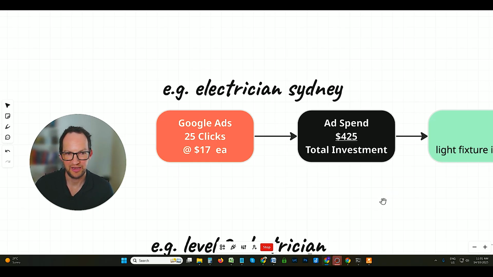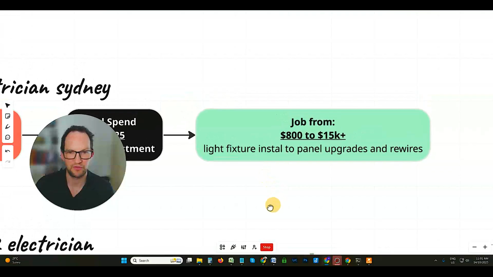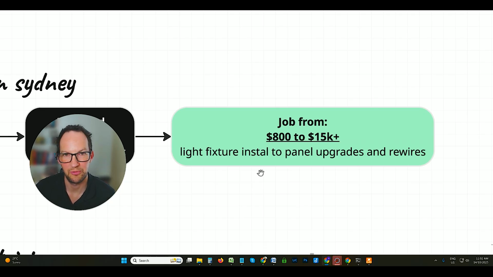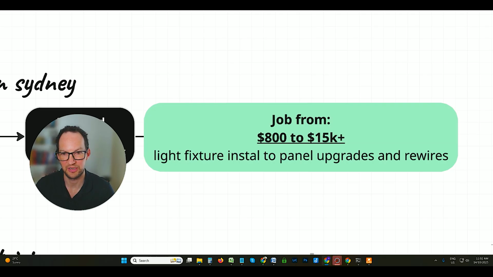And with the keyword Electrician Sydney, you could expect just simple jobs from a light fixture installation to panel upgrades and full house rewires. And so it could be anywhere from $800 to $15K for that sort of keyword. You're going to have some sort of average, maybe it's $3K or $5K, whatever that is.